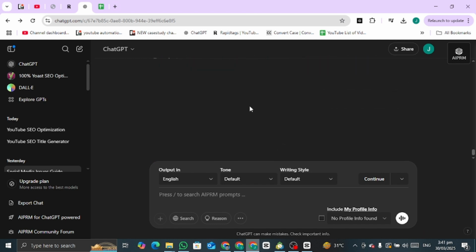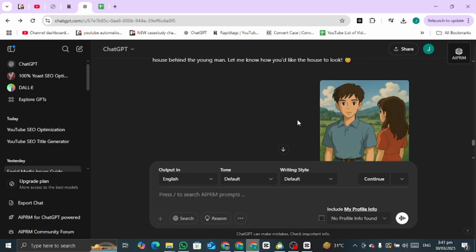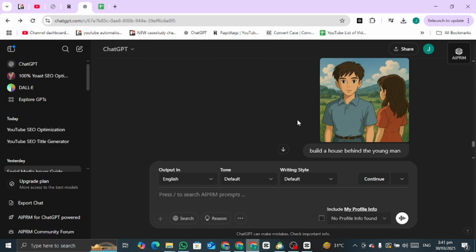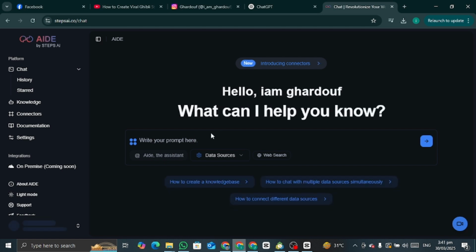So you can also upload any other image that you want to make in Ghibli style. So the next step is that now you have to go to a software named Step AI, and this software will turn your prompt and your image into AI videos, and it can also enhance your AI image.